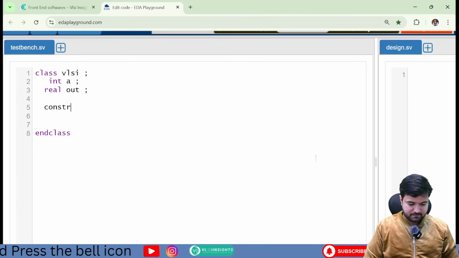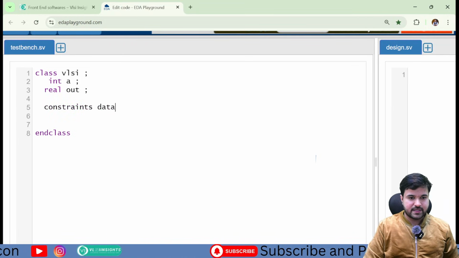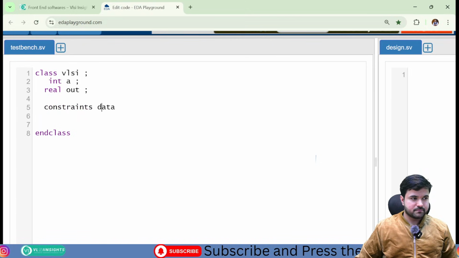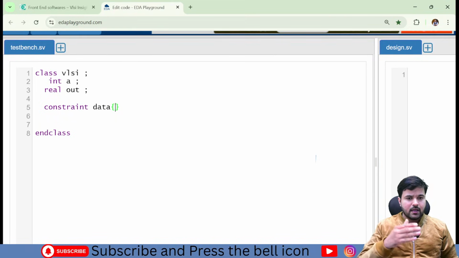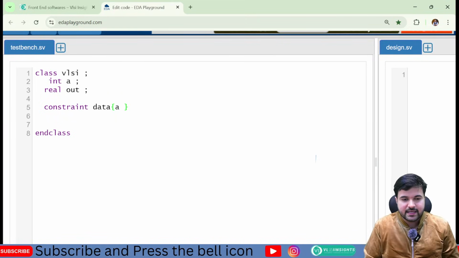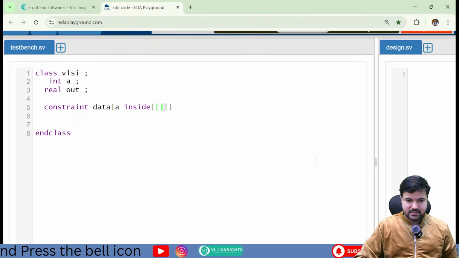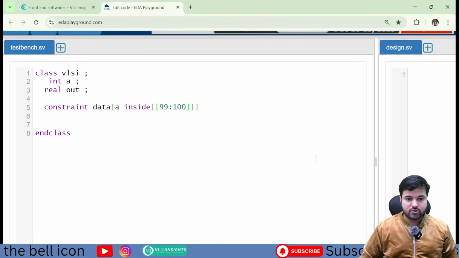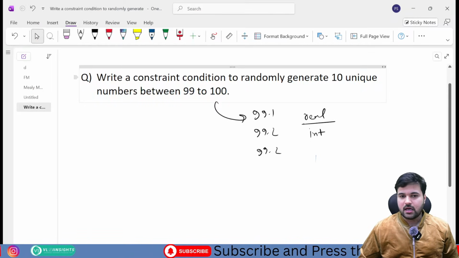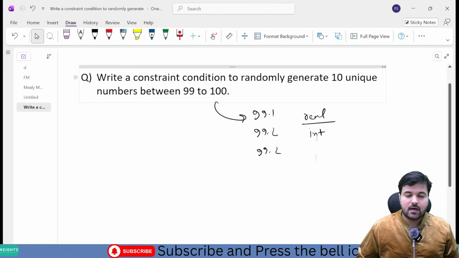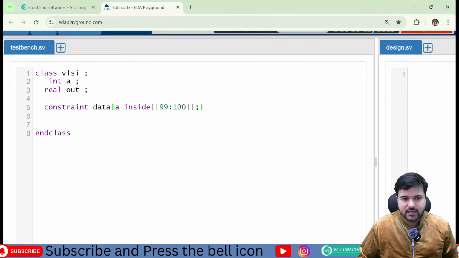For setting up constraints, I write constraint data, the name of the constraint which I am setting up, and I want my a value, which is integer type, to be inside curly braces, and inside parentheses I'm expecting that it should be between 99 to 100. That's what my condition says according to the question, that I have to generate 10 different unique samples from 99 to 100, and we have completed our statement.